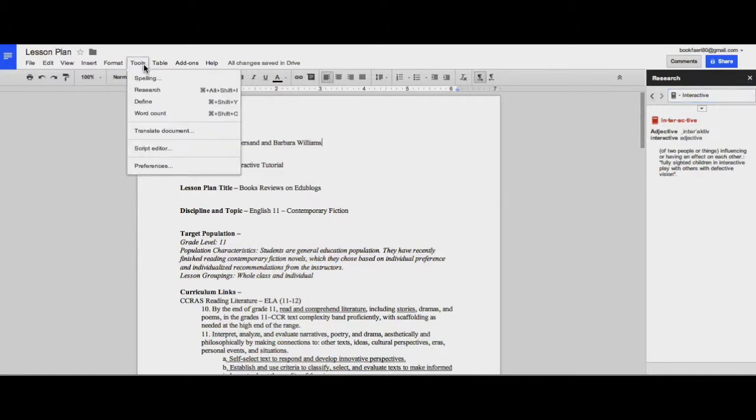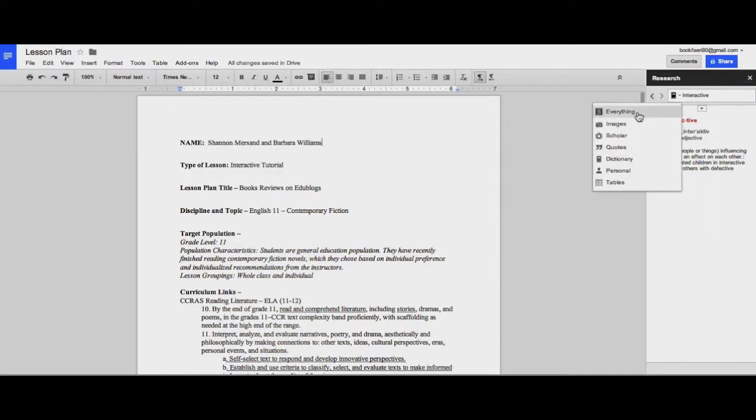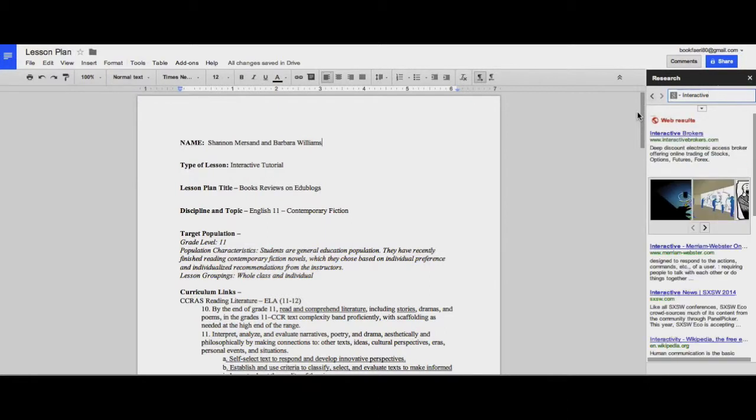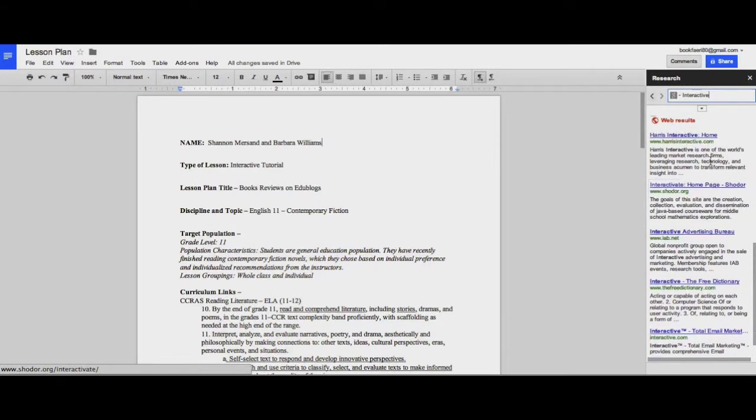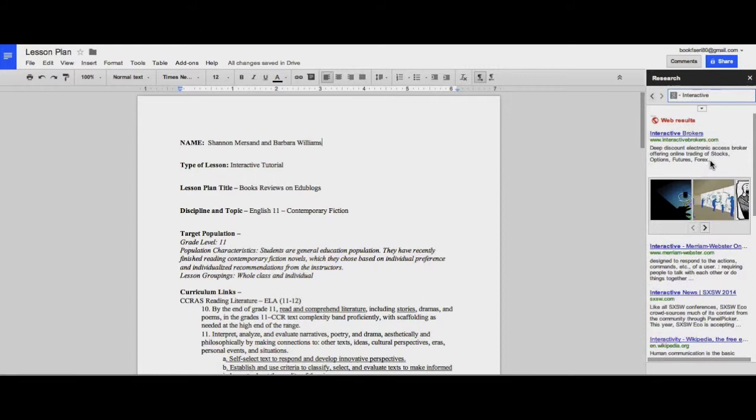Another tool available to you is the Research tool. You'll notice that Define is part of the Research tool. If I want to switch to the Research tool, I can either click on Research, or over here, I can change it to Everything. What Google's Research tool does is it allows you to do a search of the internet to find information while you're in your document. There are some limitations to this tool, and it may be blocked in your school district. You'll have to speak to your Google Apps administrator to be able to unblock this feature.